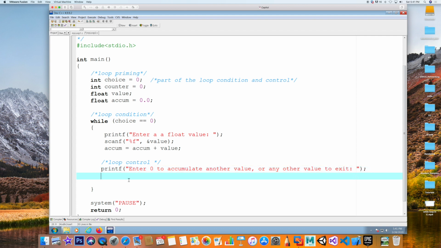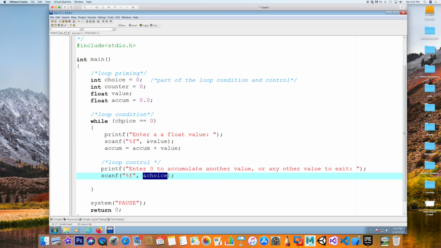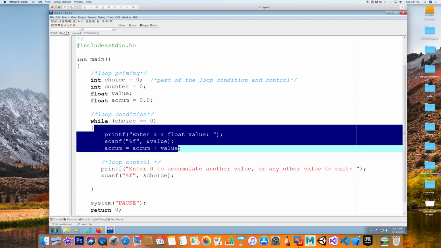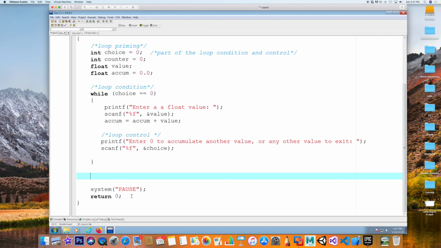So how do you do this? Scanf, %f, and &choice here. Remember, the variable choice is what will get you or keep you in the loop, because you're evaluating that condition right here. So if this remains 0, then you will remain in the loop. You'll be asked to accumulate again. Excellent.